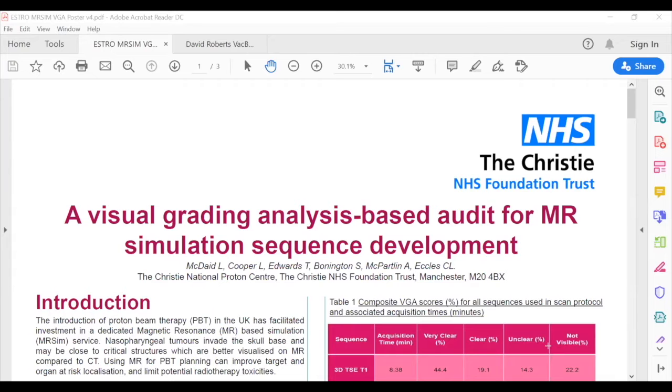I think we'll just move straight on and meet some of our radiographers working in research here at the Christie to highlight some projects that they've been working on. So the first, we have Lisa McDade and possibly Lindsay Cooper, who are going to give us a short presentation about some work that they've been doing in MR-Sim.